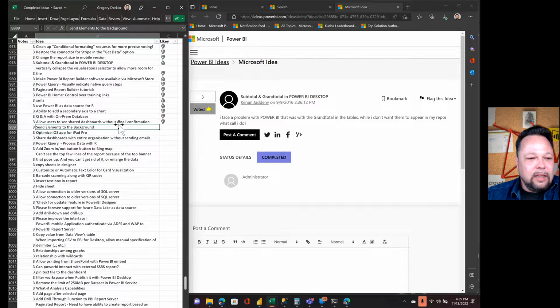No. Send elements to the background. Send elements to, just like, I thought that was always a thing. All right, I think I voted for a number of those Z order ones. I voted no, but we're going to vote that one. Share dashboards with entire organizations without sending emails. You know, I would agree with that. Process Power Query, process data with R. We will agree with R.